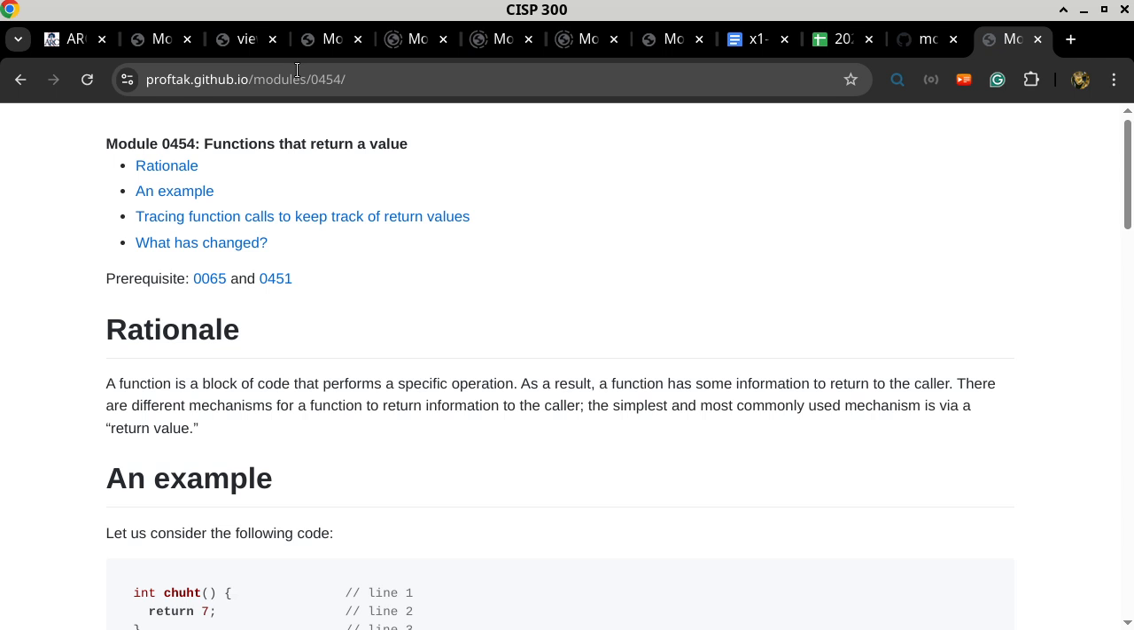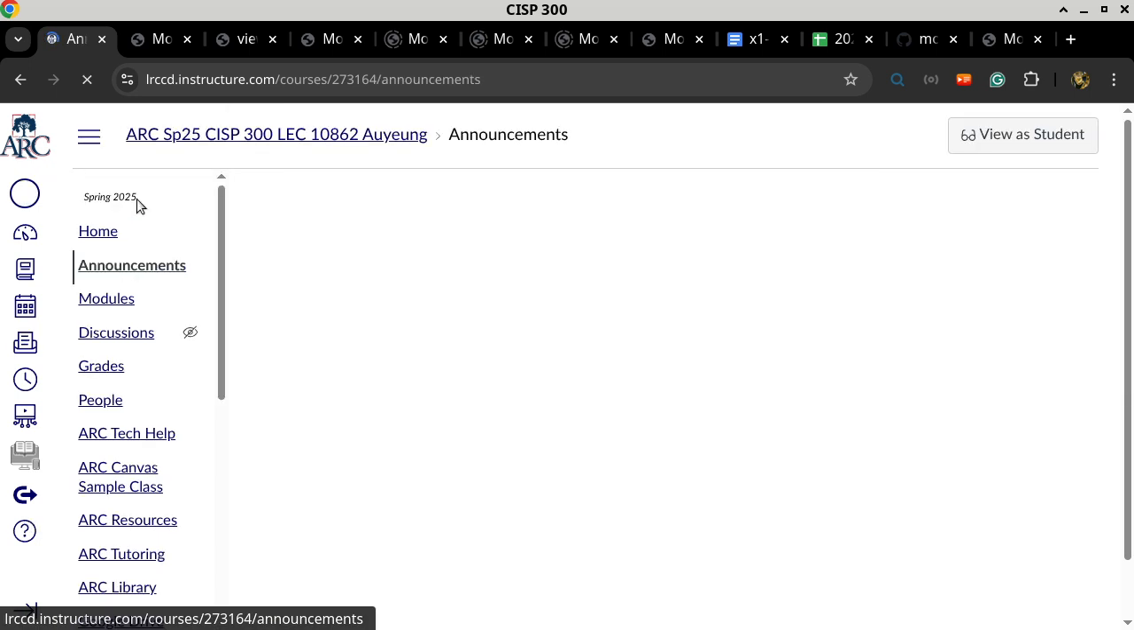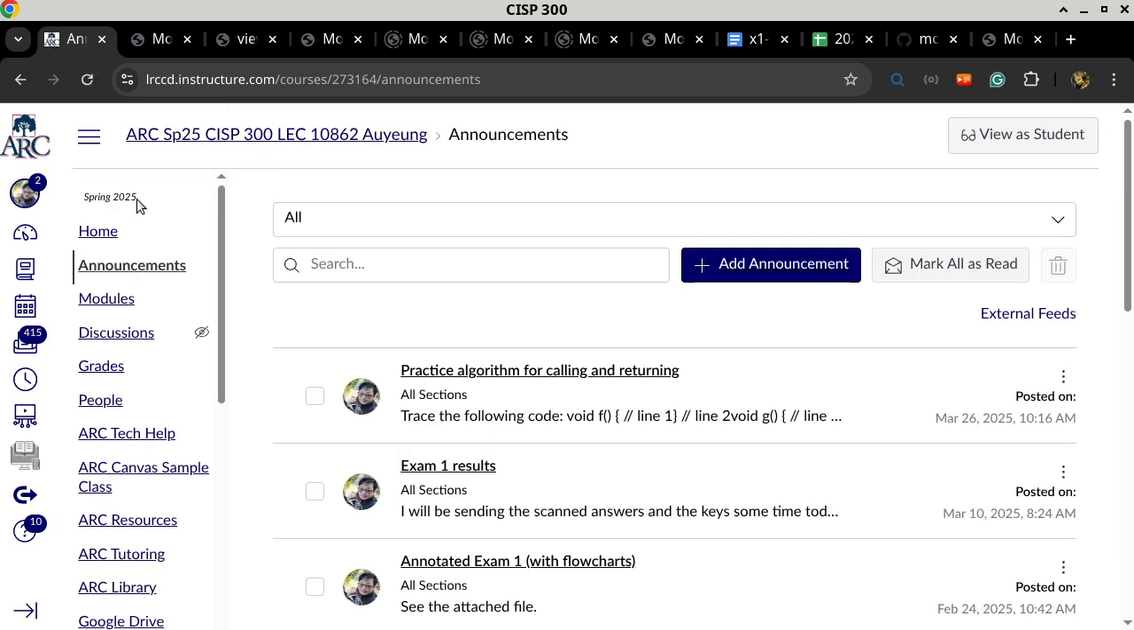So let's go back to the announcement because I gave you guys a kind of informal homework assignment, and then we'll also go through binary search if you want to go through binary search in today's lecture. So we'll start with the algorithm for calling and returning first, and we'll trace that, and then we'll go back to binary search.